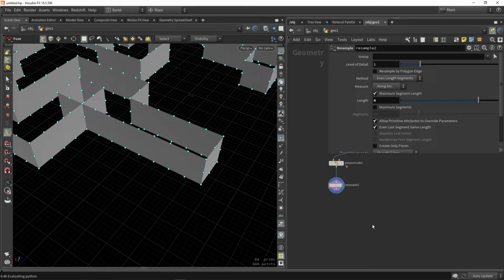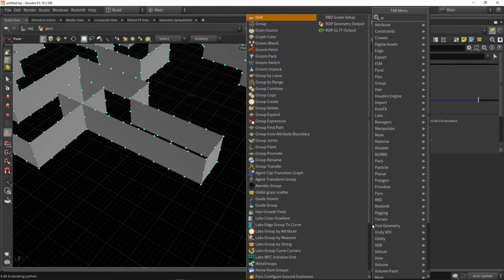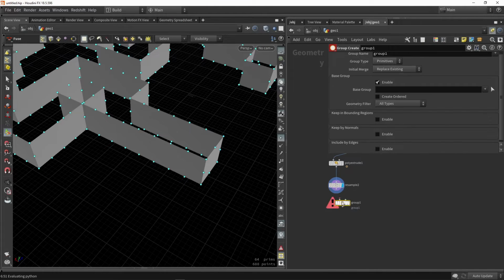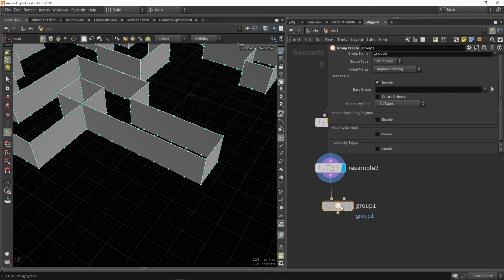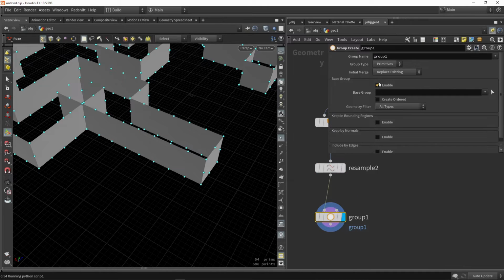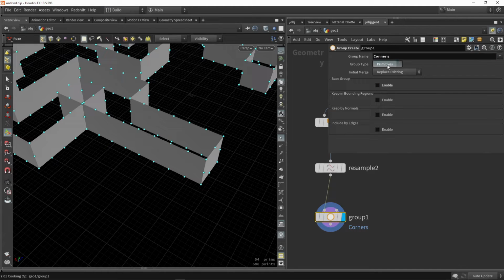So what we can do first is delete the corner systems or the corner points. We can use a group node, and in the group we can just, for example, name this corners. We can switch this to an edge mode, so disable everything except for edges here, and we're going to enable here minimum edge length angle.